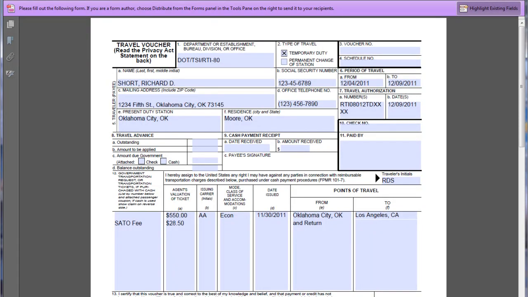Today I'm going to teach you how to fill out your travel voucher. The travel voucher you're going to need to fill out every time you teach as an associate instructor for TSI. There are really three ways that you can fill this voucher out.